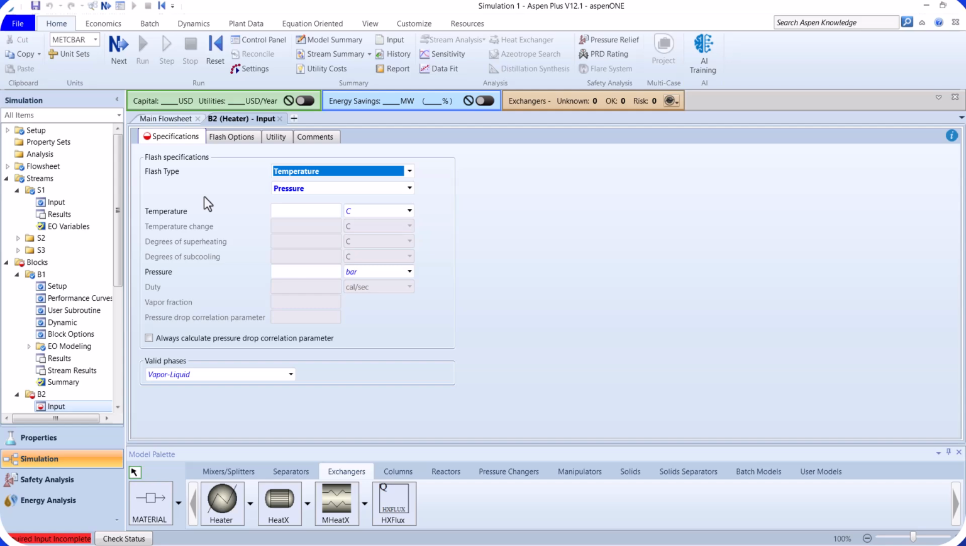In this section, we need to define our specification of the heater. So here, because we want to convert the liquid water to steam, we change the flash type to vapor fraction. Okay, and also here we have pressure. In this example, we consider minus 0.1 pressure drop for the heater, and vapor fraction is 1 because we want to convert all liquid to steam. Okay, now click on Run.